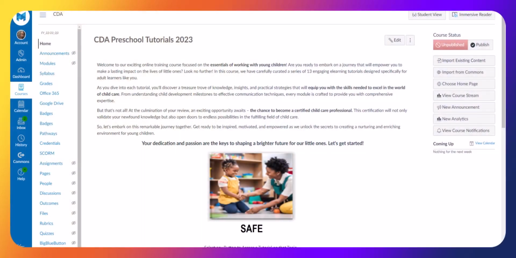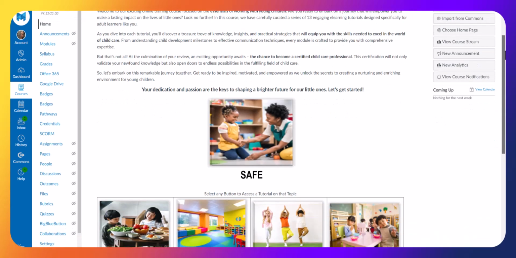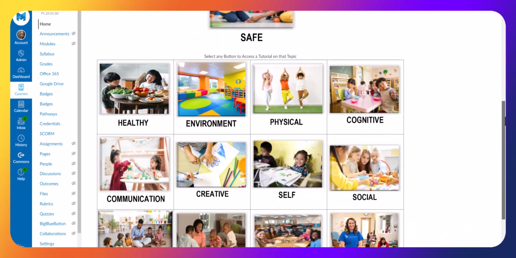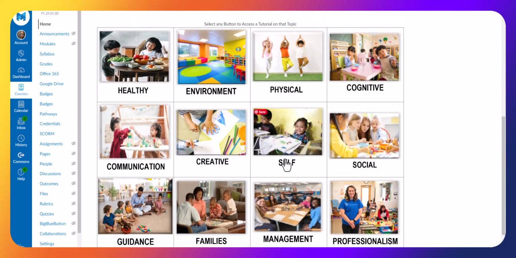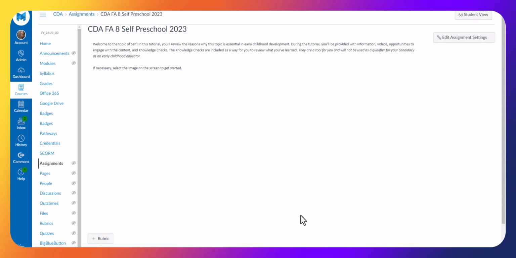Well, let's get started. This is a home page in our Canvas LMS. And on this home page is an introduction to the tutorials as well as buttons that candidates can use to access each one of the tutorial topics. So let's go ahead and take a look at the topic of self.